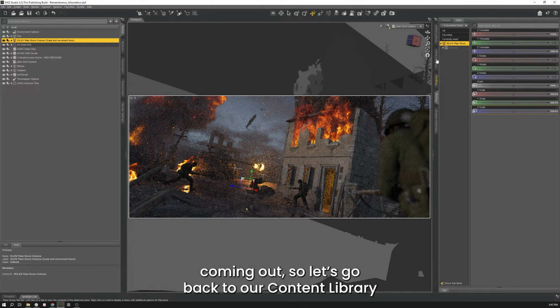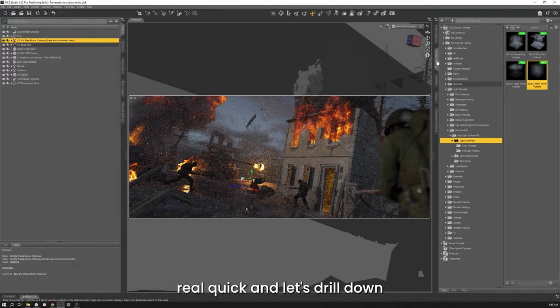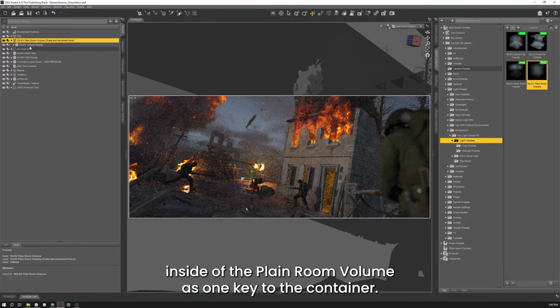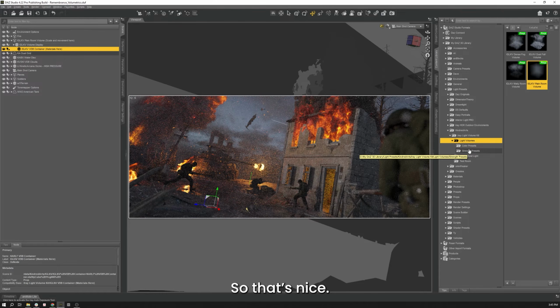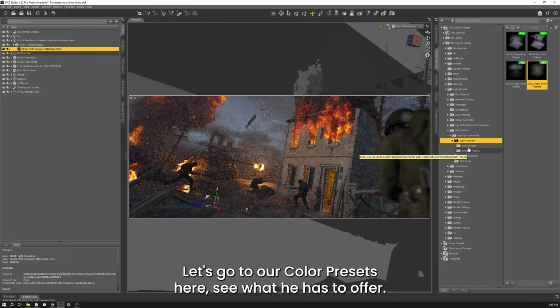So let's go back to our content library real quick. And let's drill down inside of the plain room volume because we want to get to the container. So here's a VDB container, and looks like Kindred Arts put another little note for us here saying materials go here, so that's nice. So what we'll do now is we have the container selected. Let's go to our color presets here, see what he has to offer.